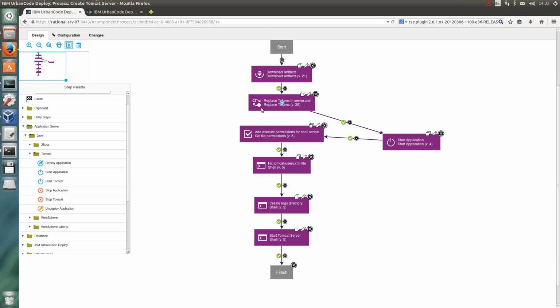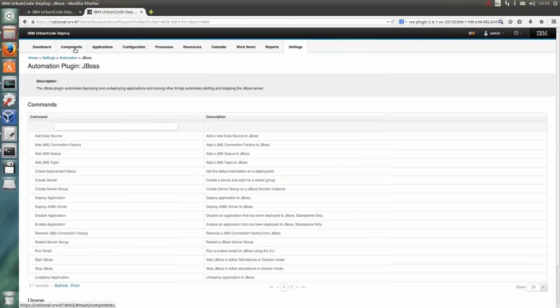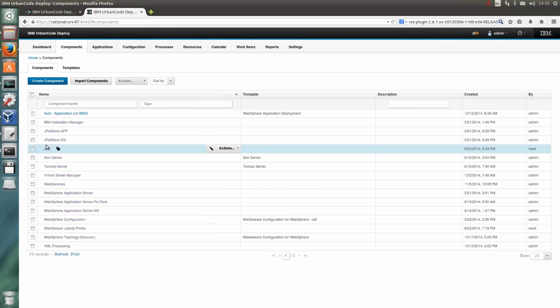Now, one of the things that you need to do to configure a Tomcat environment is to modify the server XML file. And the way that we've done that in this instance is to replace some tokens in the server XML file. And what we're looking for is a file called server.xml. We have start and end token delimiters, which are the @ sign. And we are going to replace that with our environment properties. So I need a couple more screens up here to show you how we're going to do this. I need to show you the file first.